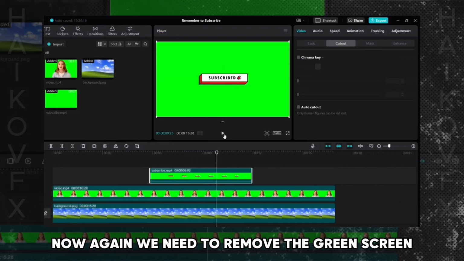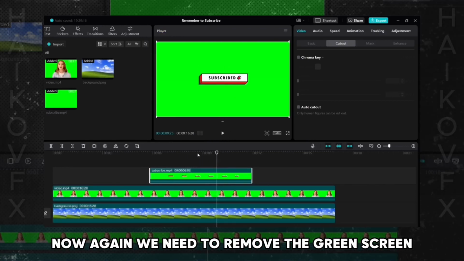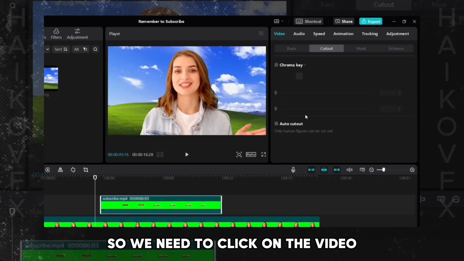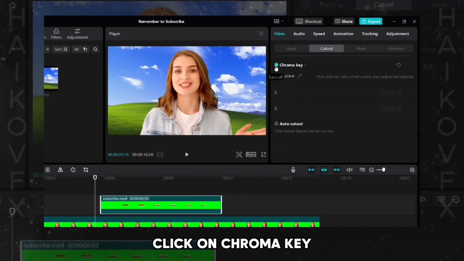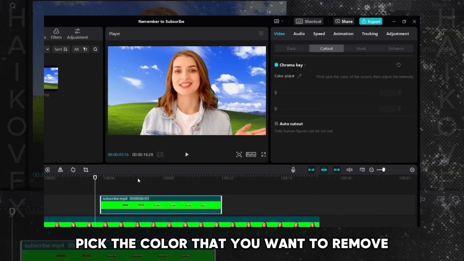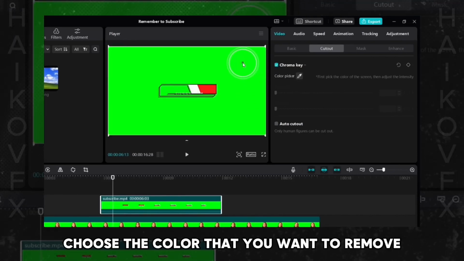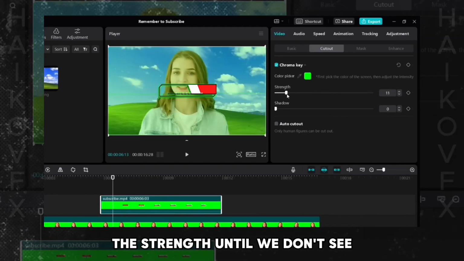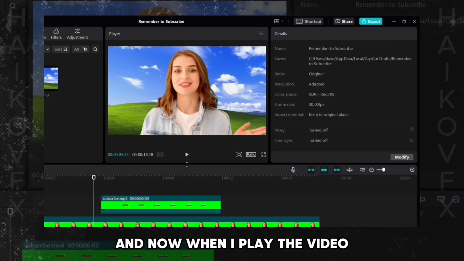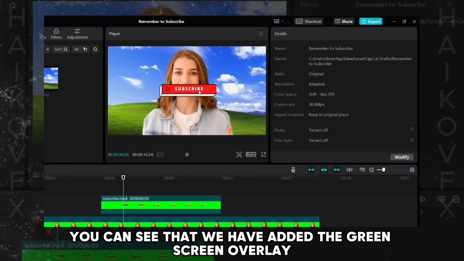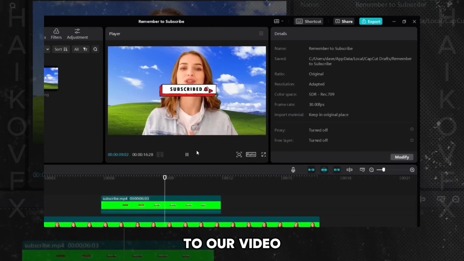Now again, we need to remove the green screen. So we need to click on the video, go to Cut Out, click on Chroma key, pick the color that you want to remove. So let's just go here. Click on the pen, choose the color that you want to remove, and we'll just slowly increase the strength until we don't see the green color. And now when I play the video, you can see that we have added a green screen overlay to our video.